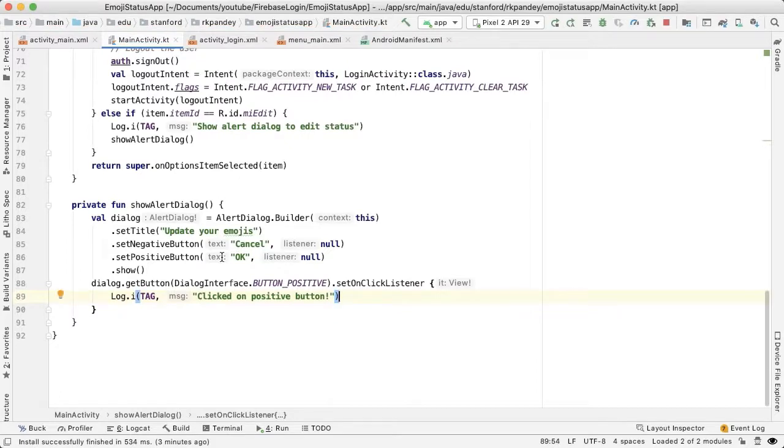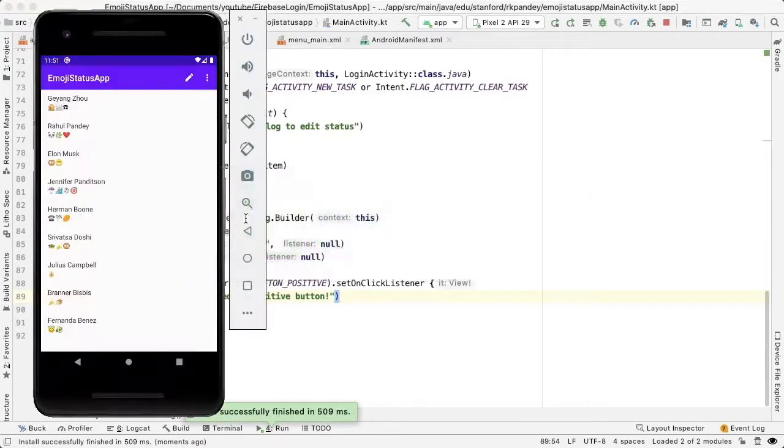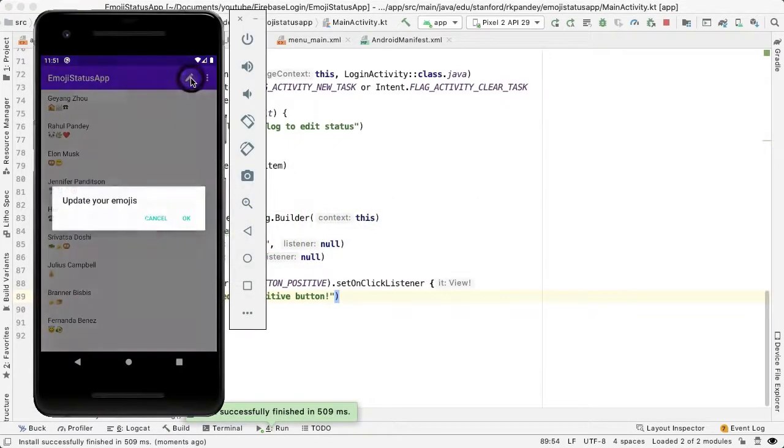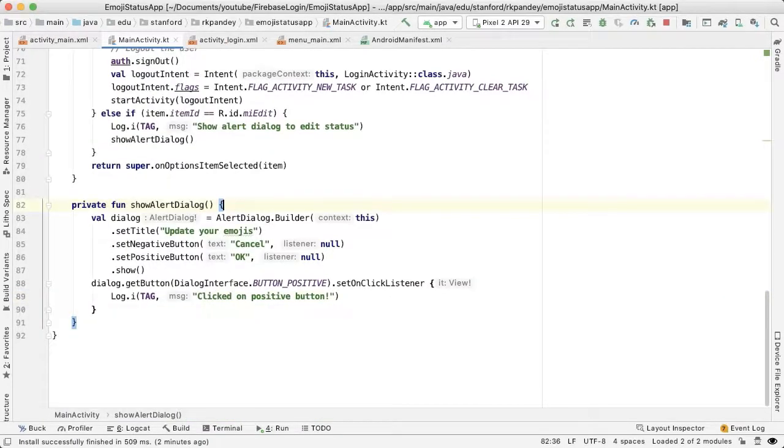Right now you can see that there's no way for the user to actually input anything, right? Because we haven't set up an edit text here. But I just want to show you what this looks like first. So now if I tap on this edit icon, you can see that we have this dialog pop up which says update your emojis. And right now if I tap on these options, nothing really happens. So what we want to do now is actually have a view show up in that alert dialog where the user can input their new status.